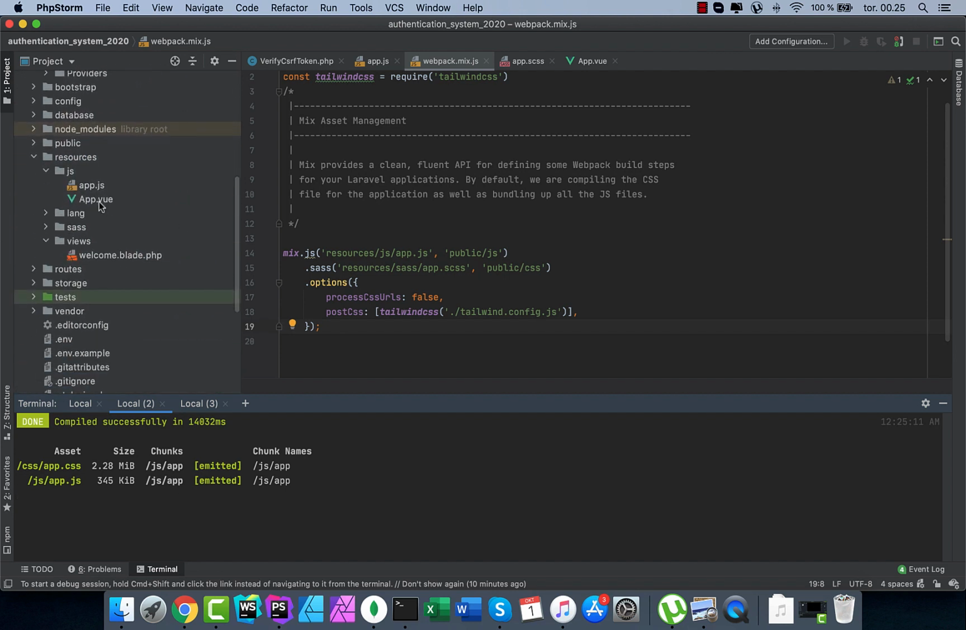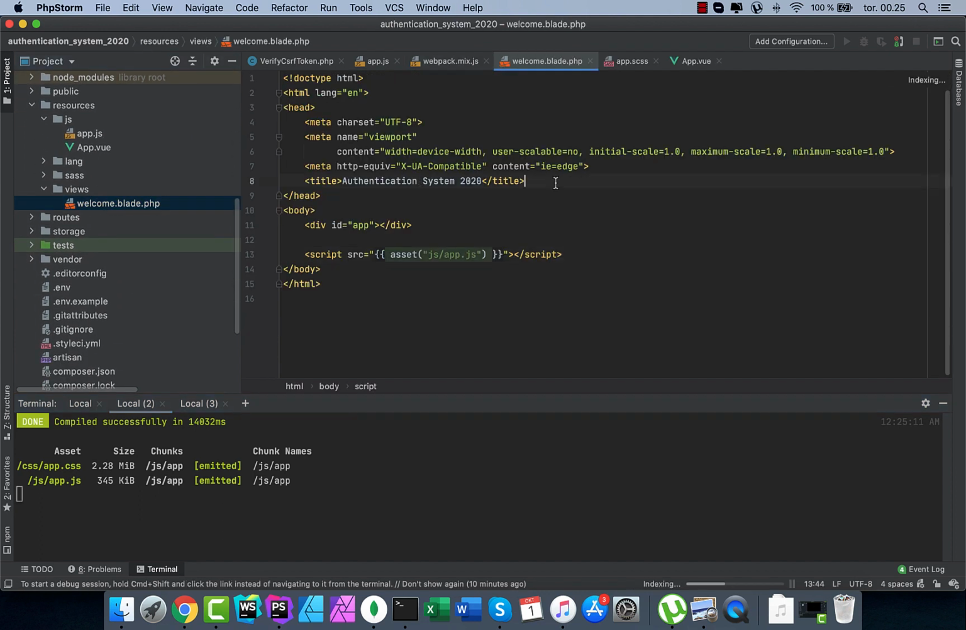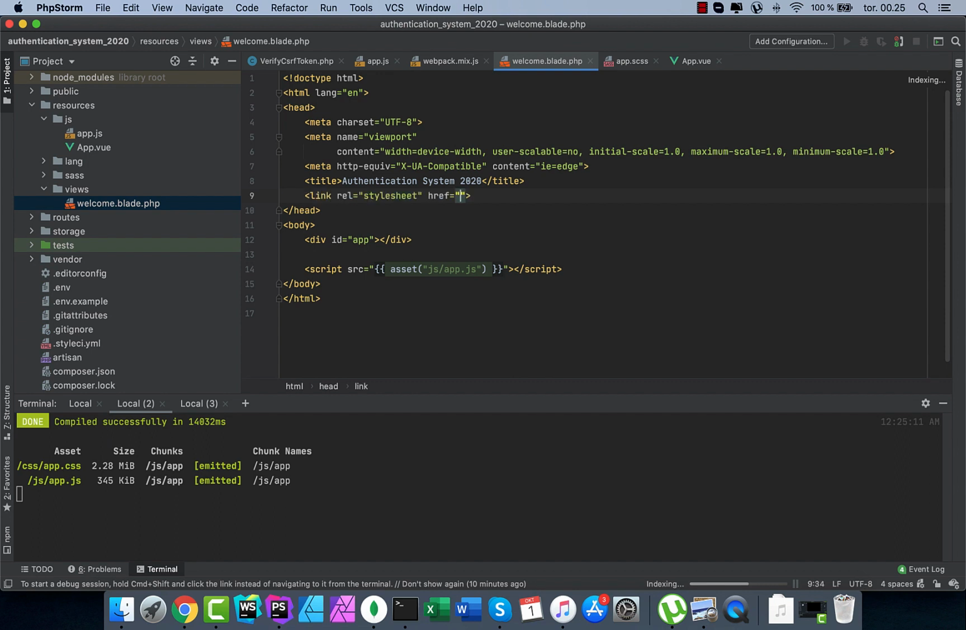So basically, in my welcome view, I will need to have a link to asset css app.css.